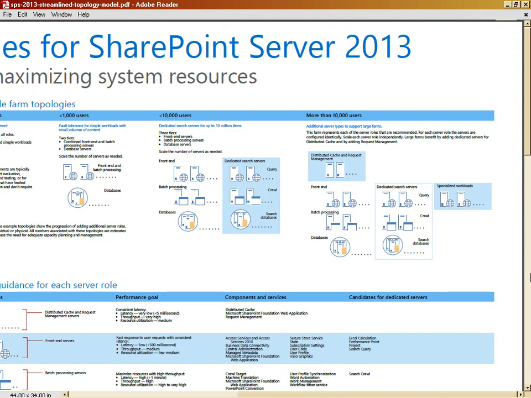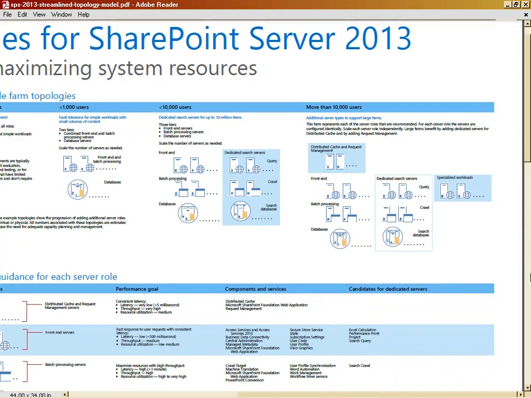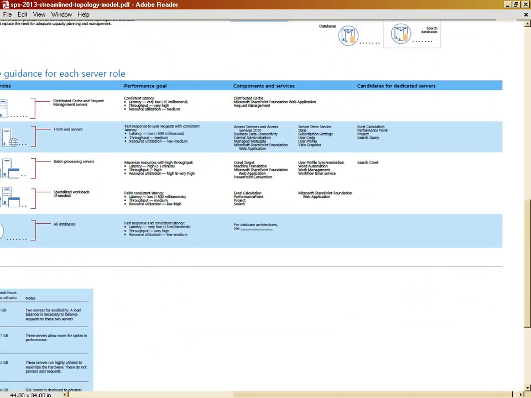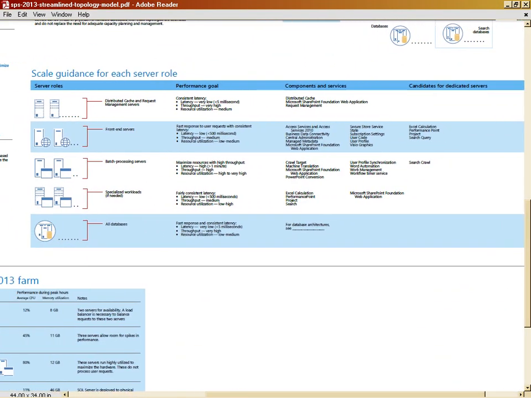We've got the distributed cache and request management sitting in front of the front end. So we've actually got some static caching and some dynamic caching going in front of it to help with that. And now you've got those capabilities in place. The worksheet itself goes through and gives you scale guidance for each of the roles themselves.